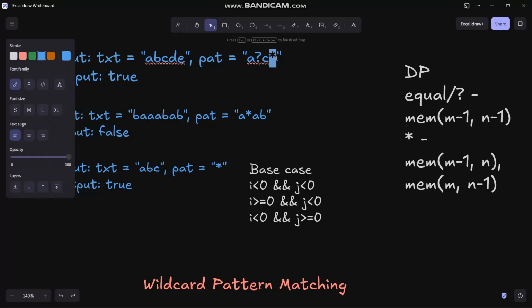Inside the pattern, we have normal alphabets, plus we have two special characters, a question mark and an asterisk. Question mark means we can match this character with any character from the text, but it should only be one character. For asterisk, we can match any number of characters. We can match 0, and we can match the entire string also with this asterisk.